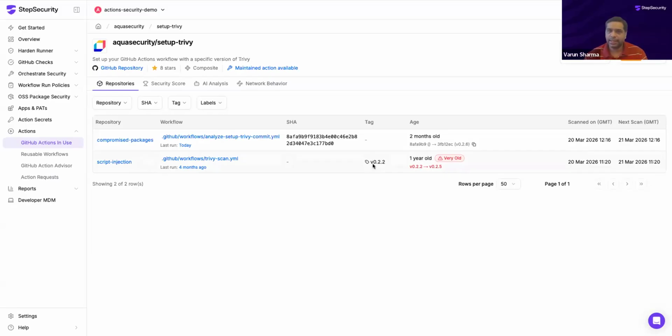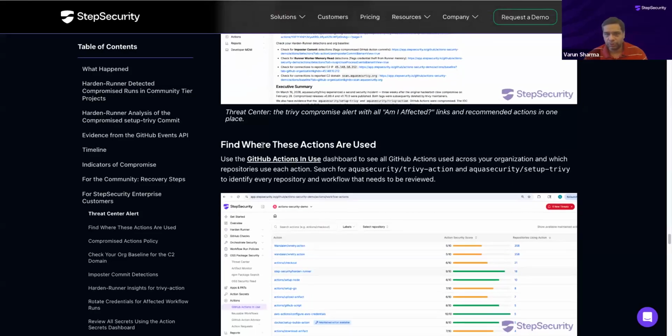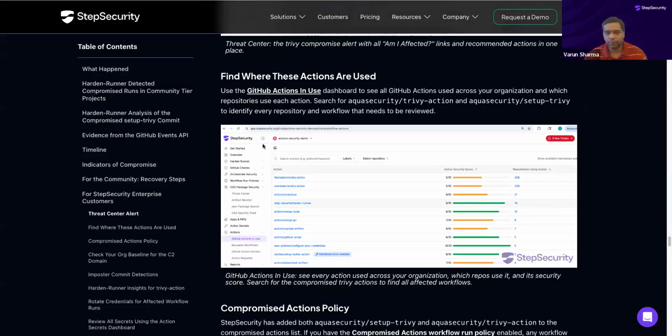We have also seen cases where you might have pinned it to a commit SHA, but Renovate bot and Dependabot have created PRs and upgraded it, and that has caused the workflows to run. So that may be a scenario that may have happened. Just keep that in mind as well. So this is the first thing: where you are using these actions, whether with a commit SHA or a tag.